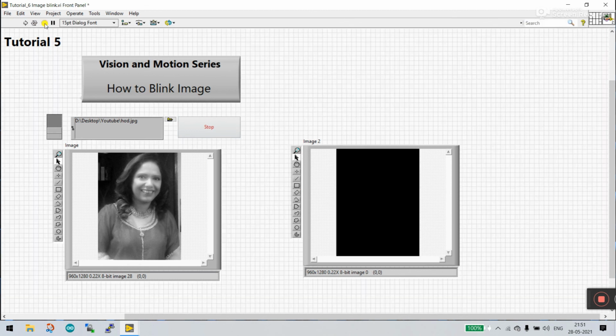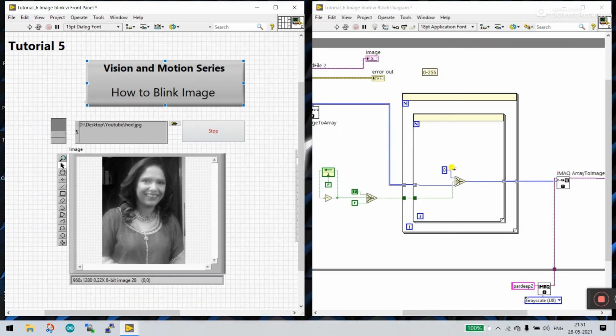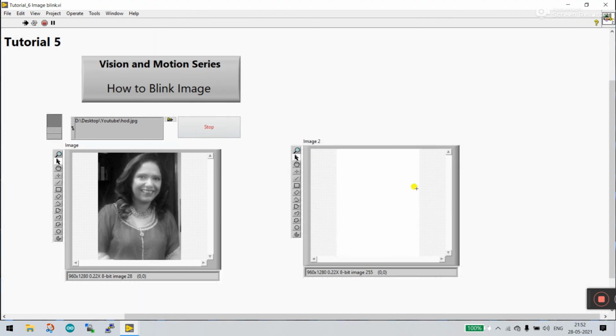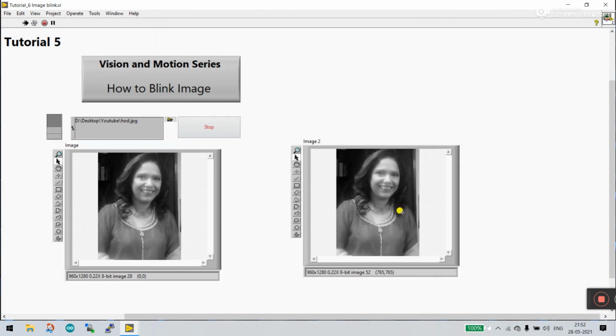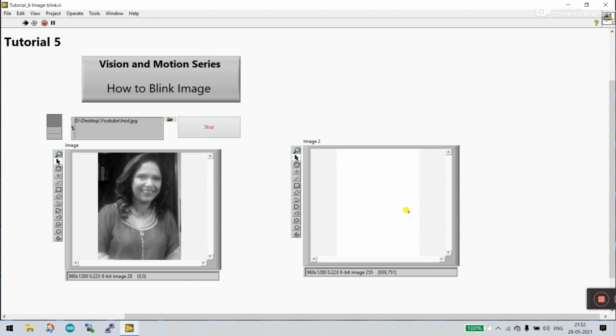Now let's try again. I am increasing the value to 255. This is the brightness. You can vary it as per your need. Now let's click run, and now you see a white image. Now you can choose or modify as per your need.